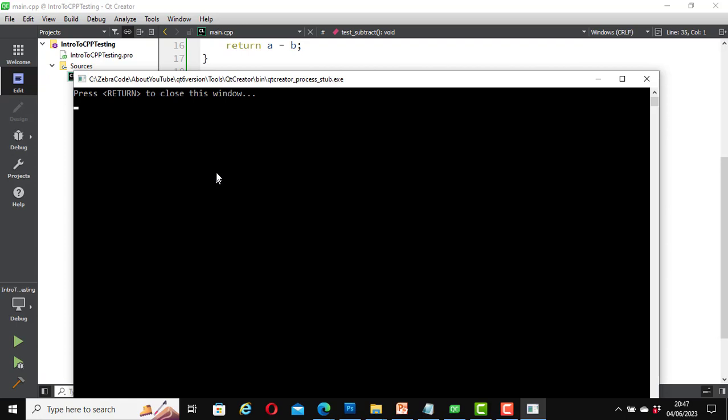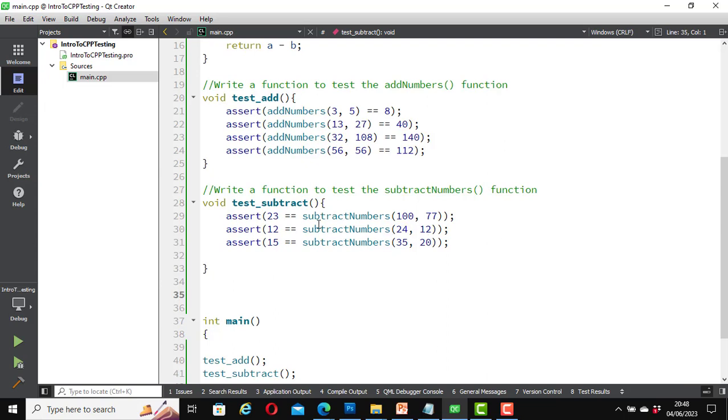Great. Once again, all our test cases passed. None of them failed. Let me close this one. Okay. Now, here we say 100 minus 77 equals 23. That's true. Here, 24 minus 12 equals 12. That's true. Here, 35 minus 20 equals 15. That's true. So, all these assertions are true. That is why all the test cases passed.